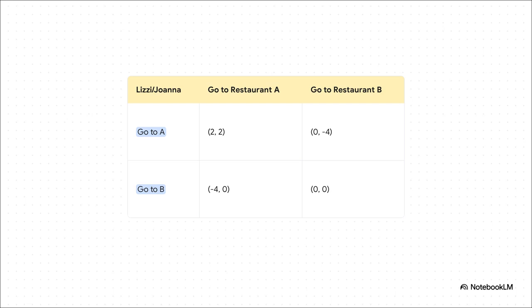The best place, Restaurant A, gives them both a great outcome. The backup spot, Restaurant B, is fine. But the absolute worst thing that can happen is if one of them goes to B while the other goes to A, because the person at B gets hit with a huge penalty, like a crazy expensive parking fee. Here's the setup. Lizzie knows A is the best spot, but Joanna doesn't.